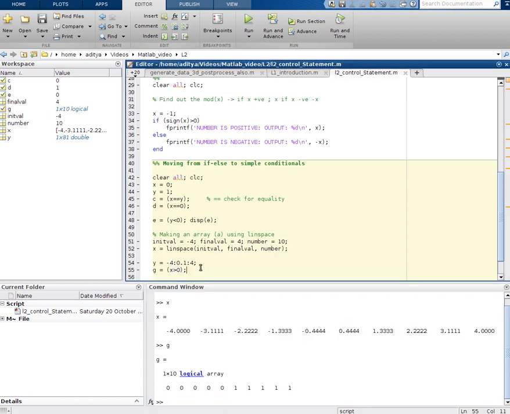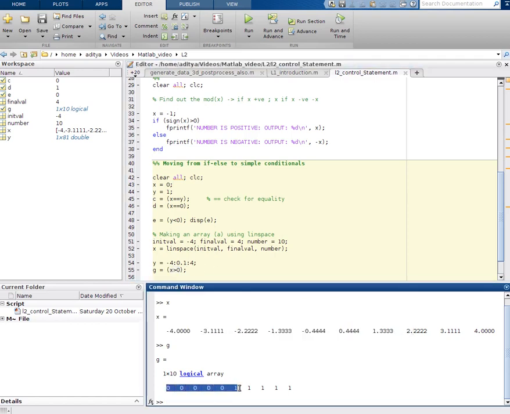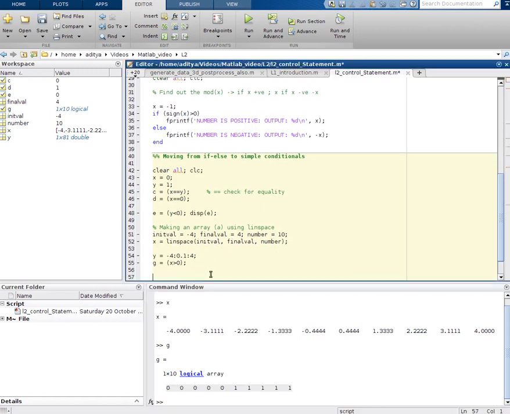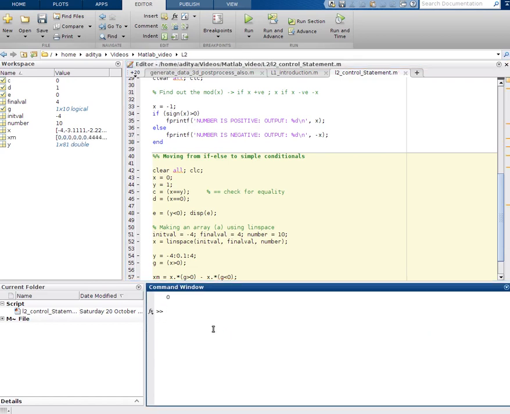Now, let us see how we can plot the mod function. Let us say xm equal to x .* (g greater than 0) plus x .* (g less than 0) with a minus sign. So let's see what xm is. Oops, we've gone wrong somewhere because it's just returned the wrong thing.